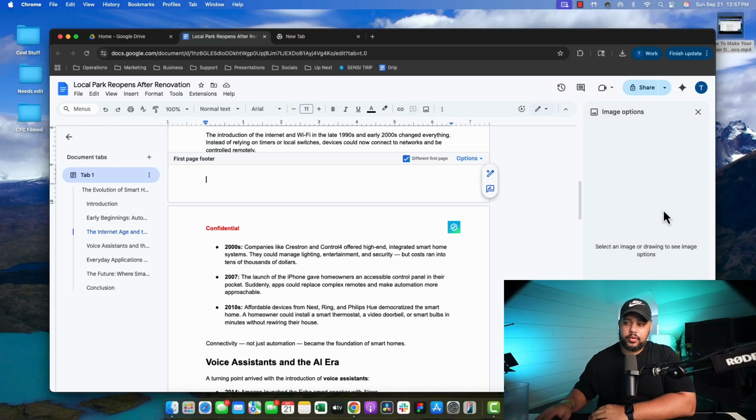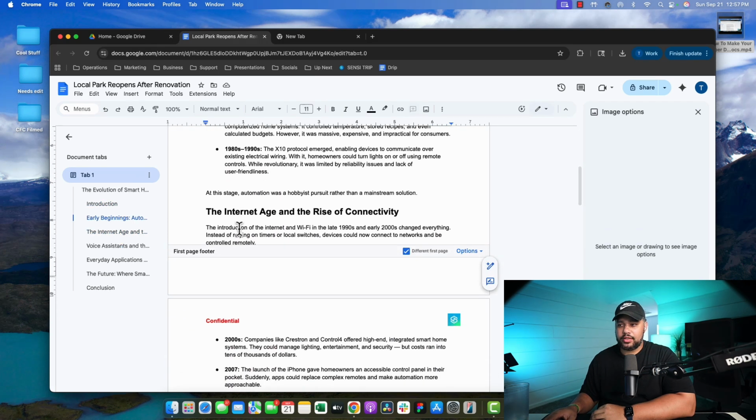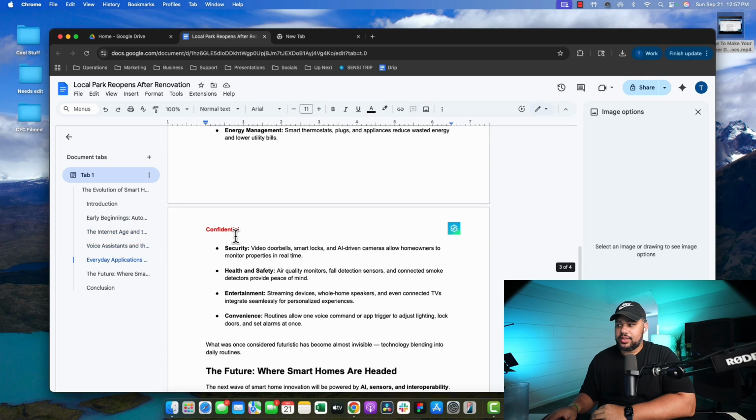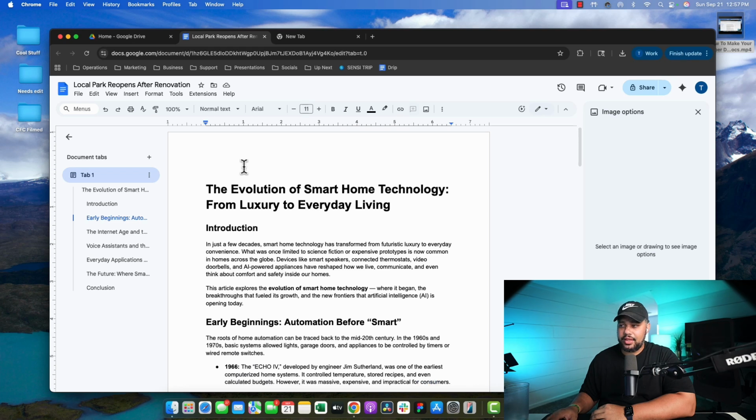All right, so I want to walk you through how to add a header to a Google Doc. Lots to talk about here, right? There's tons of different ways that we can format this header. You can see that I currently have red text on the left and a logo on the right. And you can also see that I don't have anything on the top of the first page.